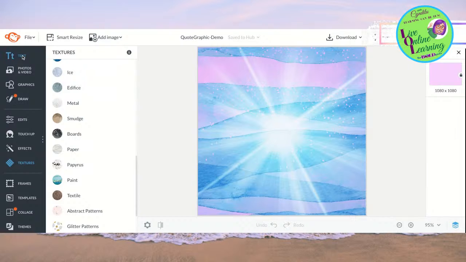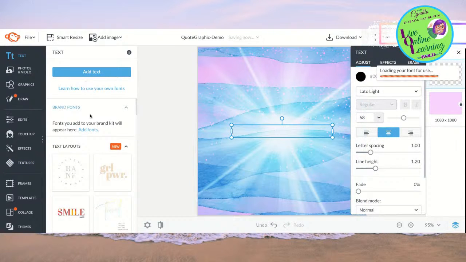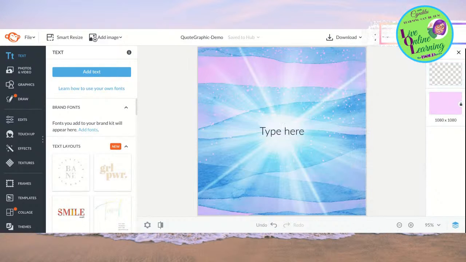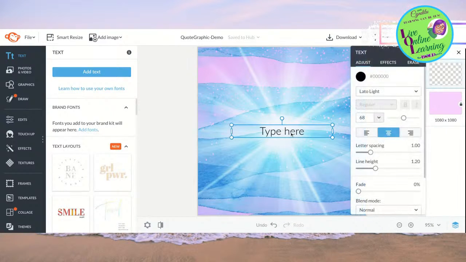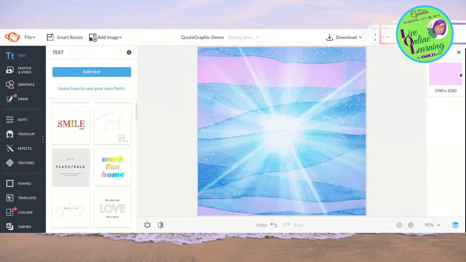I'm going to go over here to text. And we're going to add text. This adds whatever we want ourselves. We're going to go ahead and look and see what they've got for text instead of that right now. So let's X out of that and delete that. All I did was tap on it and hit the delete key.